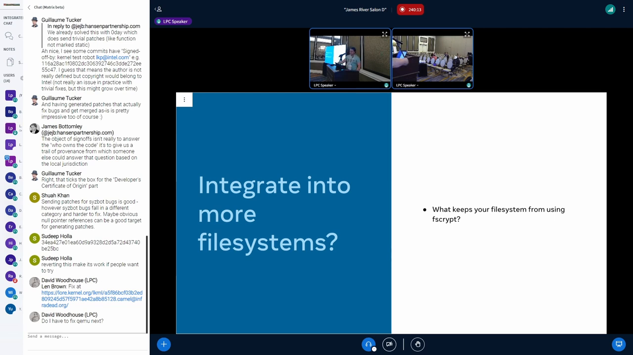So with that, I'll open it up for questions and thoughts about rolling keys, block crypto, authenticated encryption, your file system's challenge with fscrypt, anything like that.